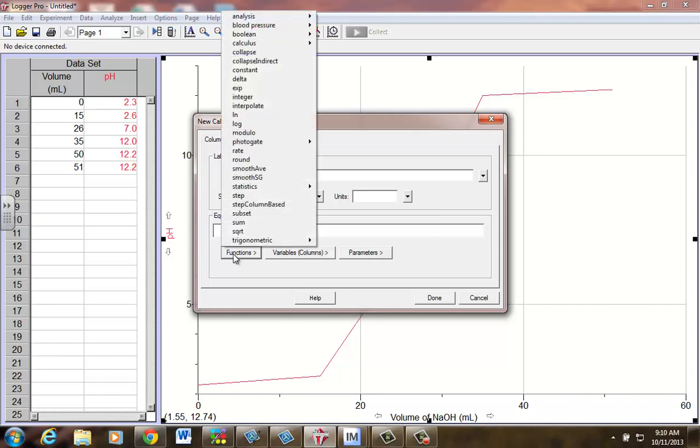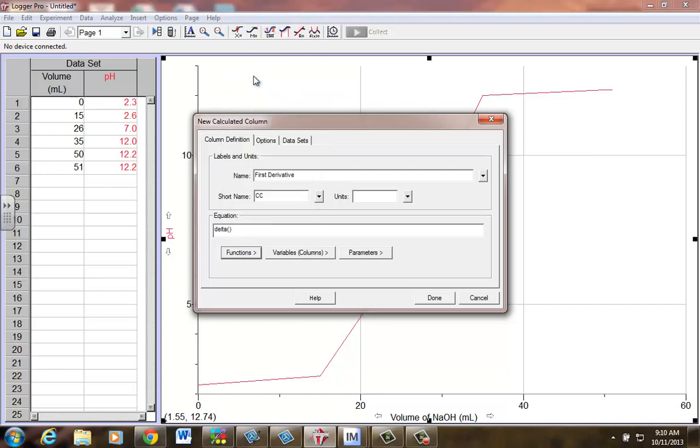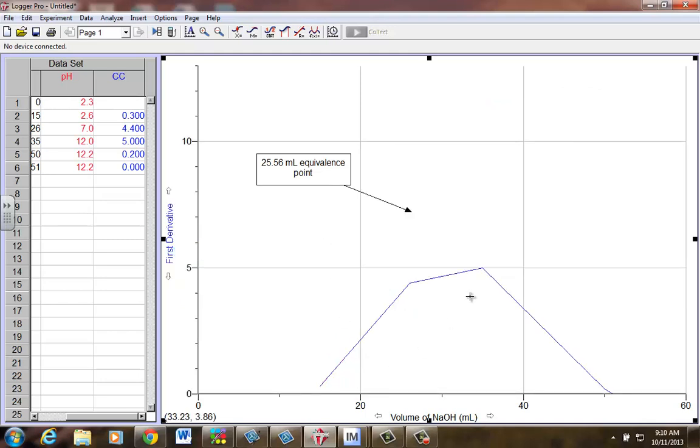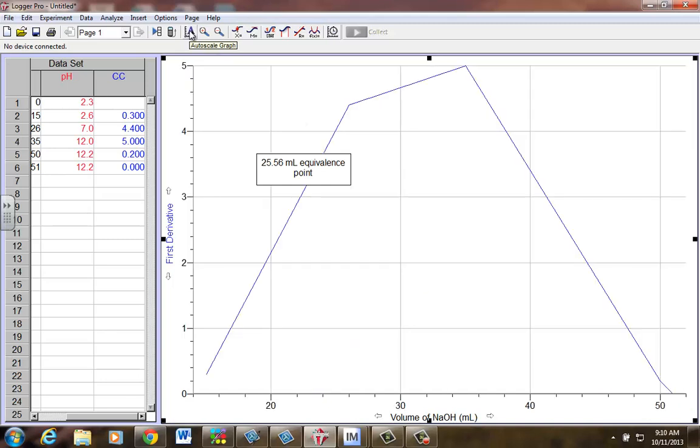Alrighty. So let's hit this function, and I want you to find delta. See it right here? Delta. Select delta. In the variables column, I want you to pick pH. What this is going to show us, delta means change, doesn't it? And what we want to do is find the greatest area of change in our graph. And when I do that, I just click done. Now we actually have to turn on this new calculated column. Put your cursor here where it says pH, and I want you to hit first derivative. And now we get a graph that looks like this. Let's auto scale.